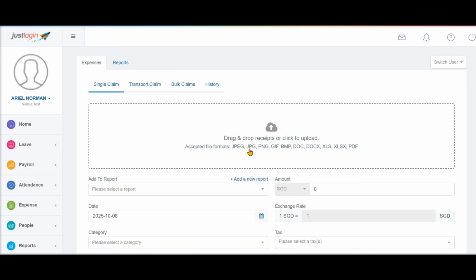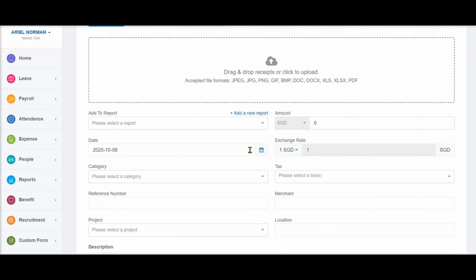Note that attachment requirements may vary depending on the category. Some categories do not require attachments, while others may require them mandatorily. This setup depends on your company's configuration. Once you've uploaded the receipt or supporting document, the next section is the Add to Report field. This is related to Step 2, which we'll discuss in detail later.